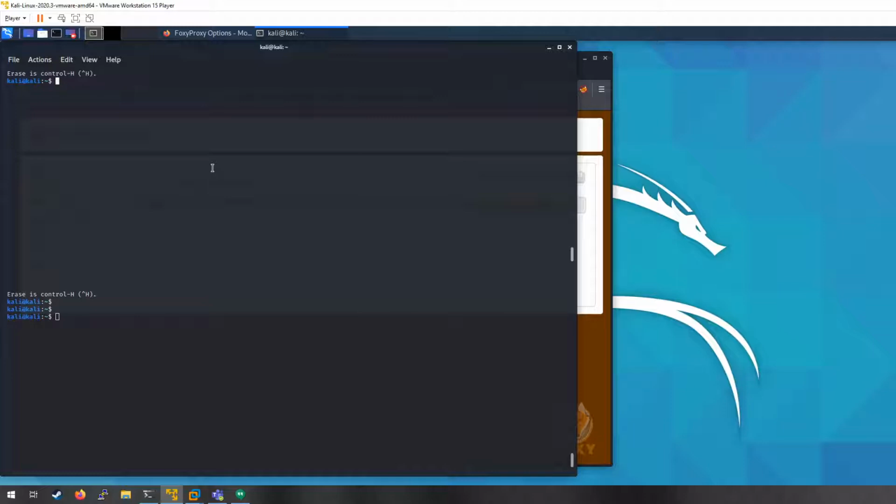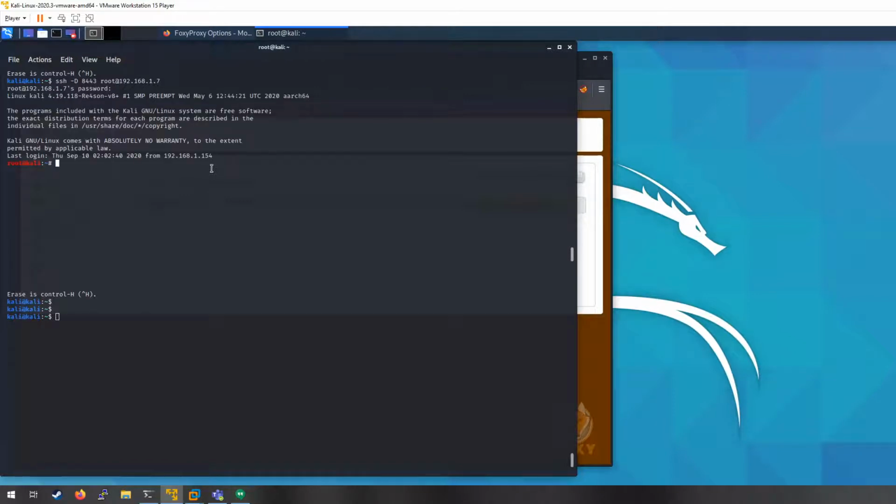So in this scenario, I'm going to be setting up a dynamic port forward using SSH -D and then specifying a port, so 8443, which will be bound on my local host. And then I'm going to connect to a Raspberry Pi I have set up here at my house. So I am now connected to this other Raspberry Pi that I have.